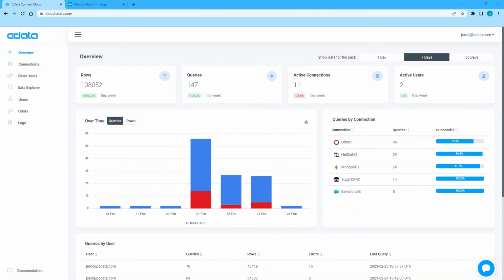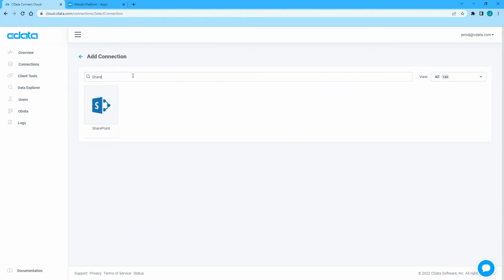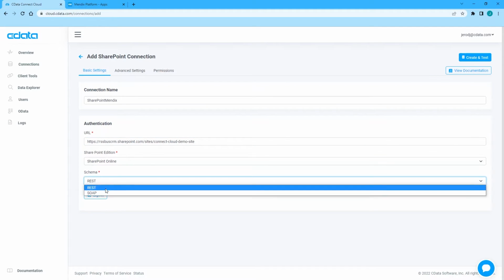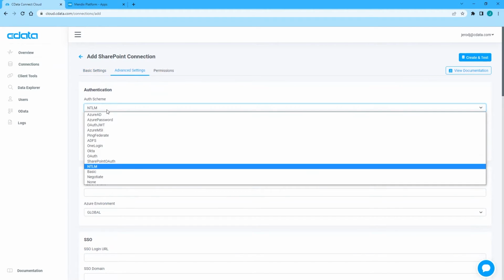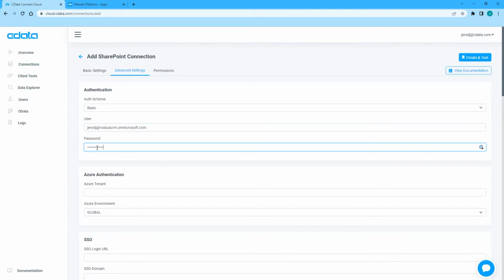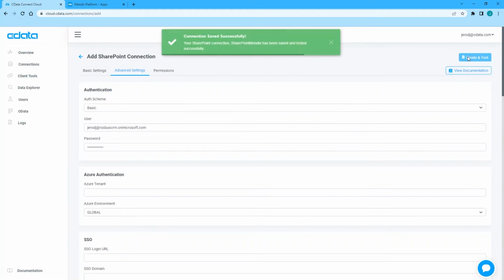To begin, log into CData Connect Cloud and navigate to the Connections page. Click Add Connection and select SharePoint. Set the URL to the URL for your SharePoint site and set Schema to SOAP. On the Advanced Settings tab, set Auth Scheme to Basic and set User and Password to your SharePoint credentials. Click Create and Test to ensure you have configured your connection properly.